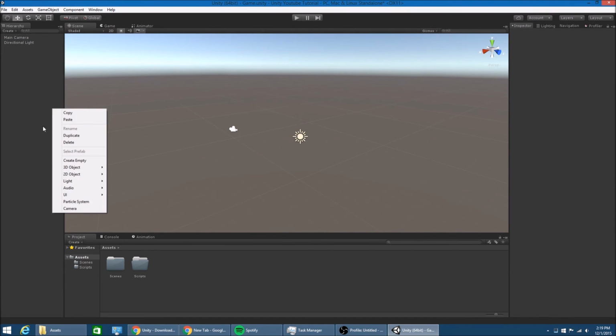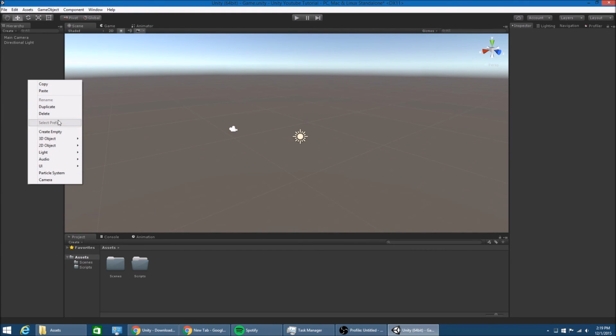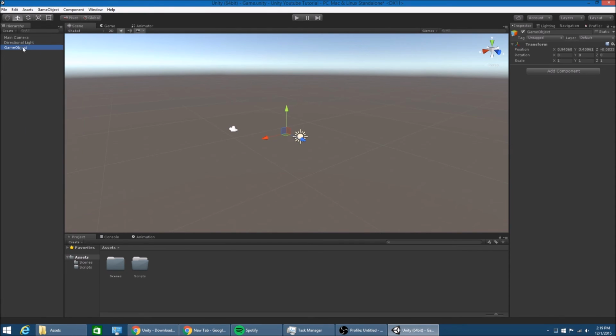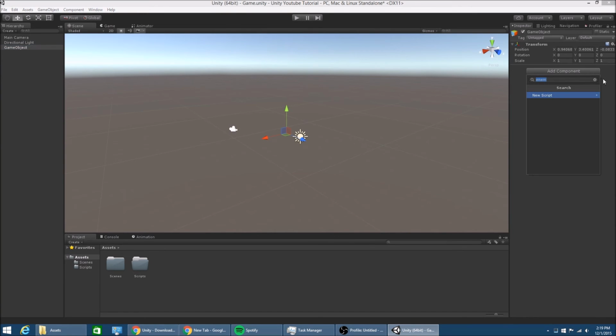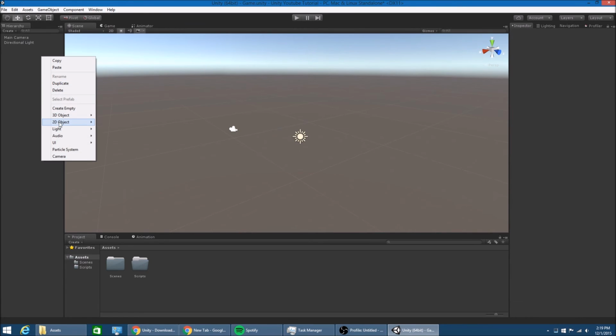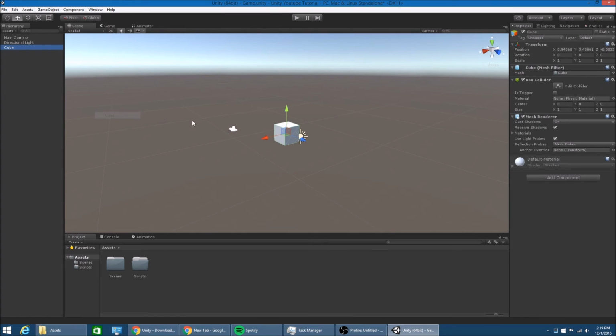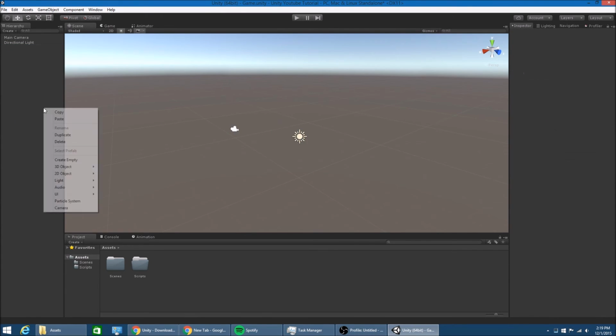To add things like directional lights and cameras, we can right click in the hierarchy. You could do things like copy, paste, rename, duplicate, delete, select prefab. Create an empty game object. It'll just be called game object, and you can add whatever components you want. I'm just going to delete that. You can just select it and hit delete. You can make 3D objects like cube, spheres, etc. 2D, we don't have to worry about that yet.